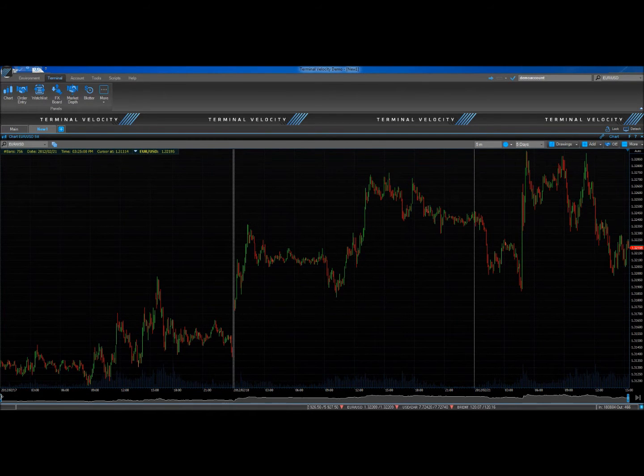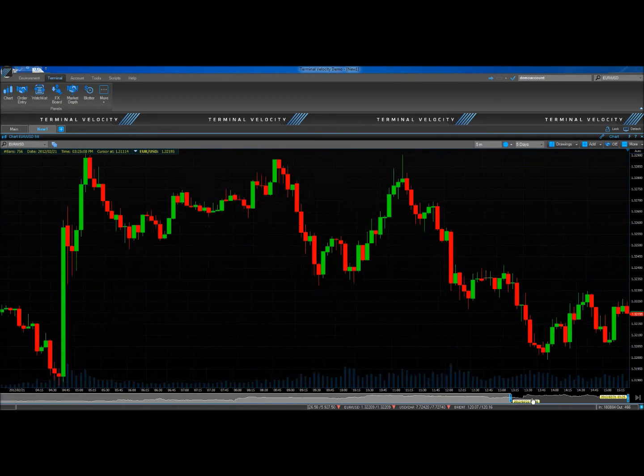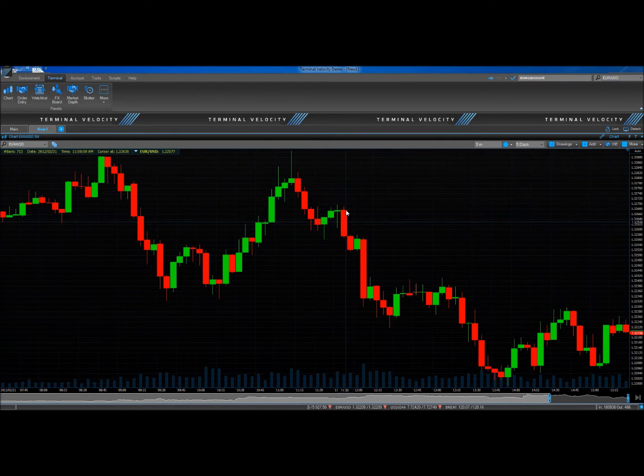Now, if I zoom in on my chart, each candlestick represents 5 minutes in time. A red candlestick represents a price drop during that 5-minute period. A green candlestick represents a price increase during that 5-minute period.